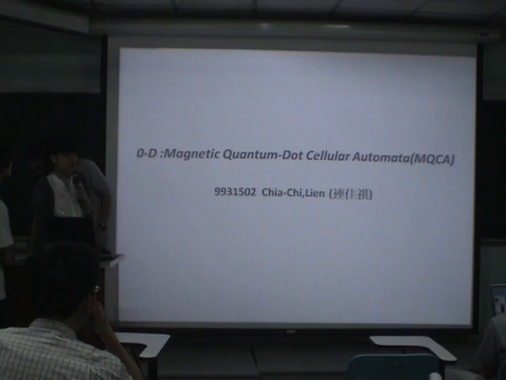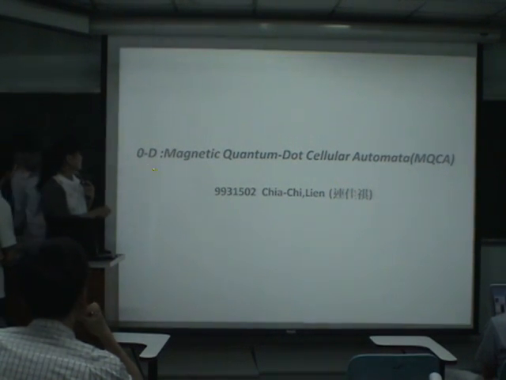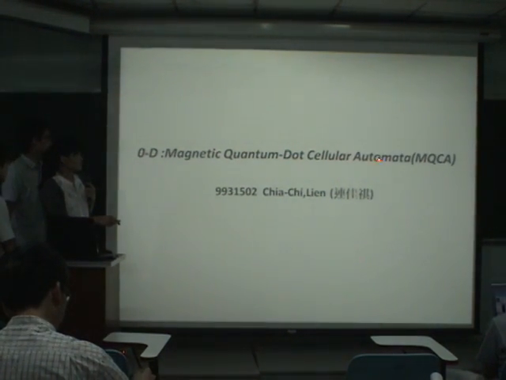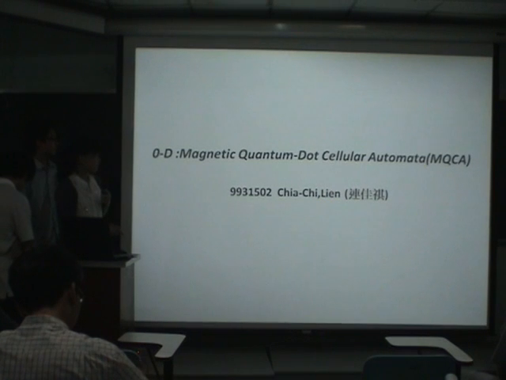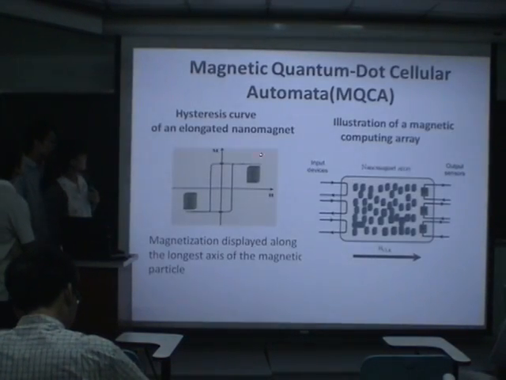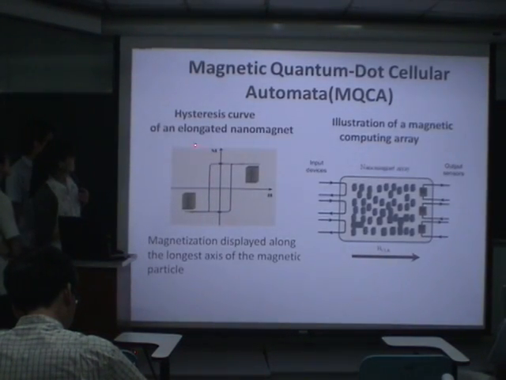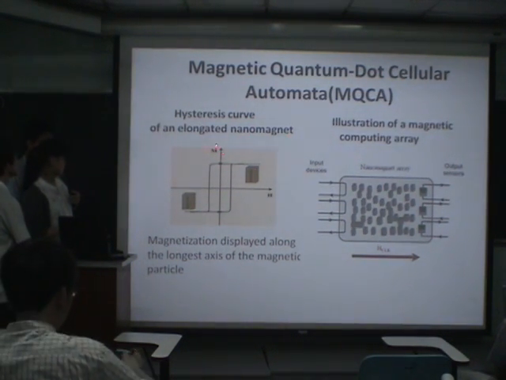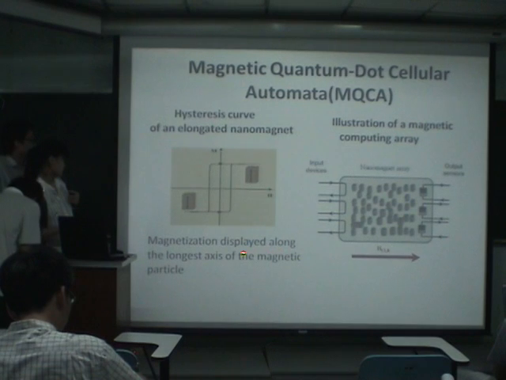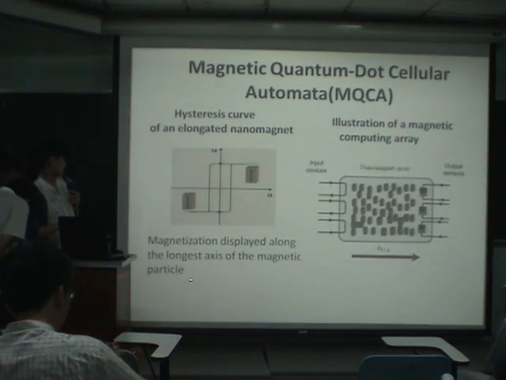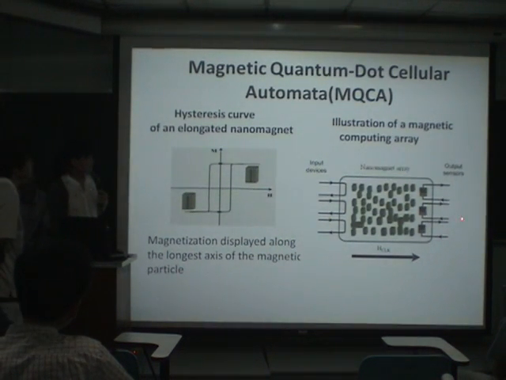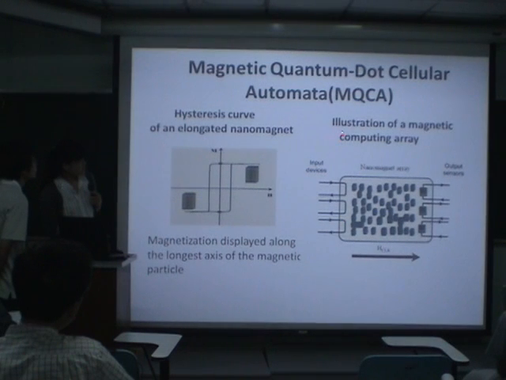I want to introduce everybody to the zero-dimension magnetic quantum-dot cellular automata, which we call MQCA. In this picture, we can see the hysteresis curve of a long, narrow magnet. We can see its magnetization displayed along the longest axis of the magnetic particle. And this picture is an illustration of a magnetic computing array.